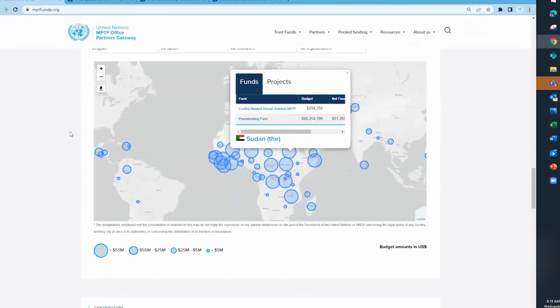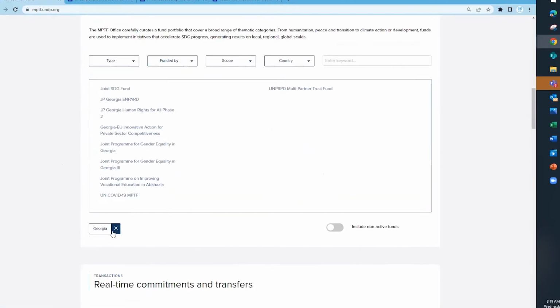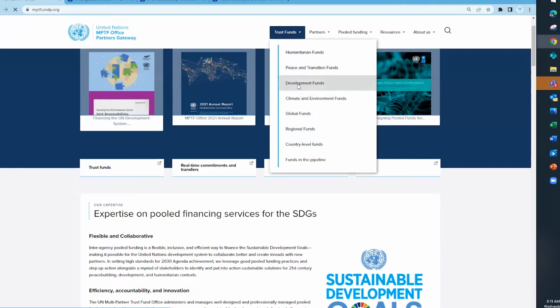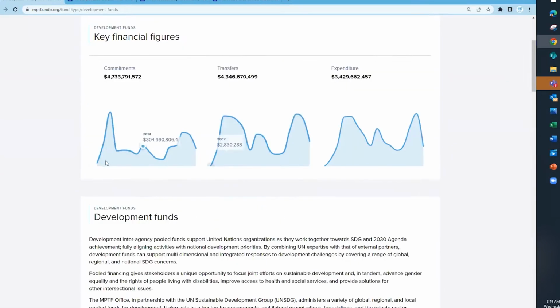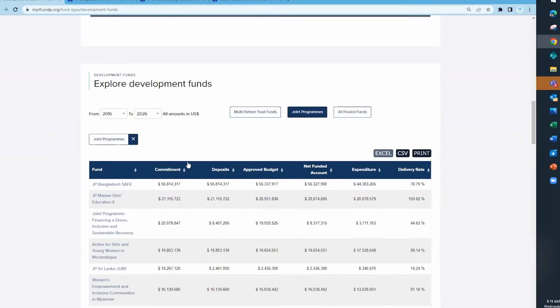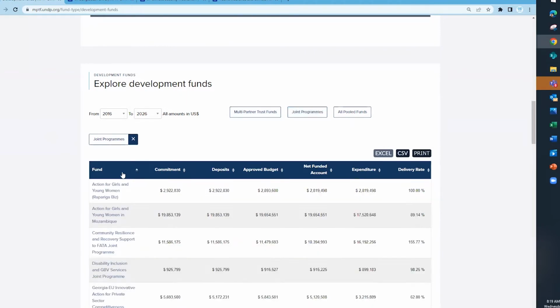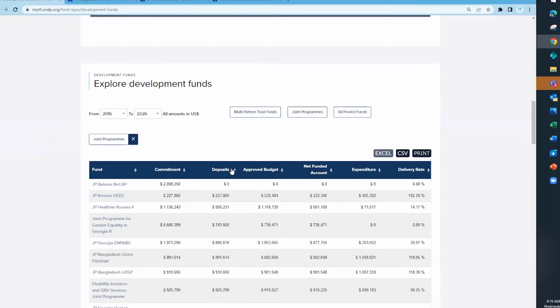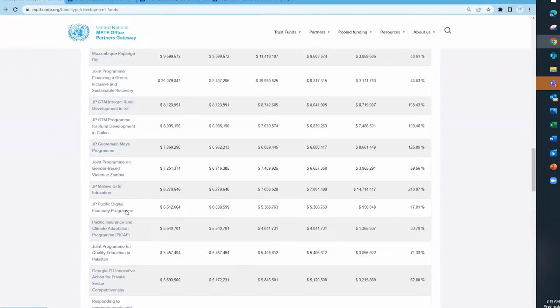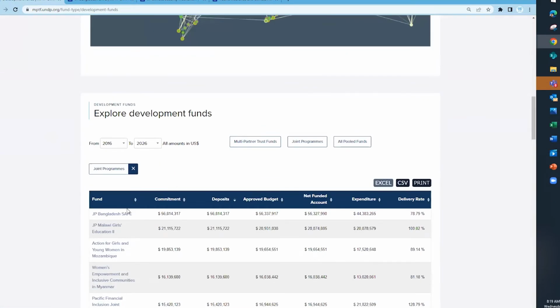And here is where we upload news. From here we can go, by the way, also one thing here: if you go to development funds, I think many of you are development funds. So we have how you can find your fund. Please note that we have selected multi-partner trust funds, but if you want to see joint programs, you click here and you will see all joint programs. Something that we have found is that you can order alphabetically or by amount of deposit, and here you can also play with the numbers, and you should be able to find your joint program here.